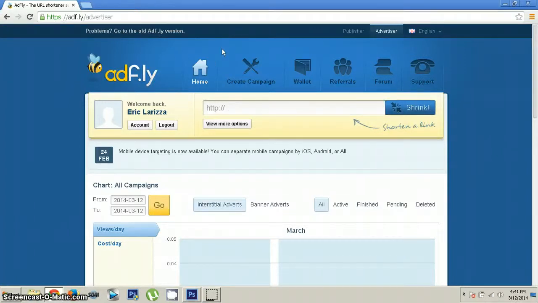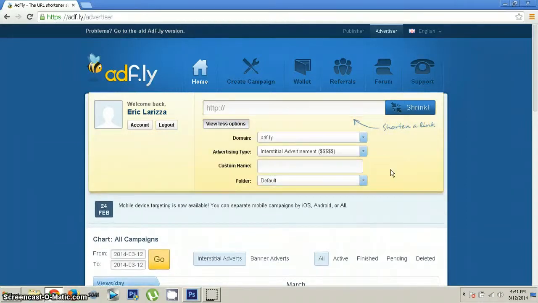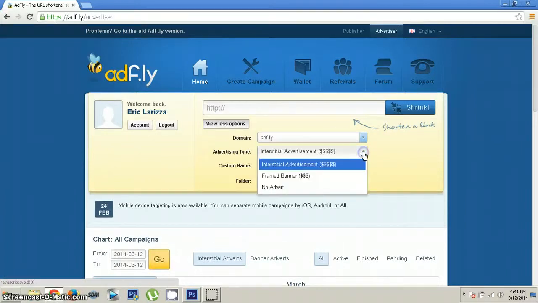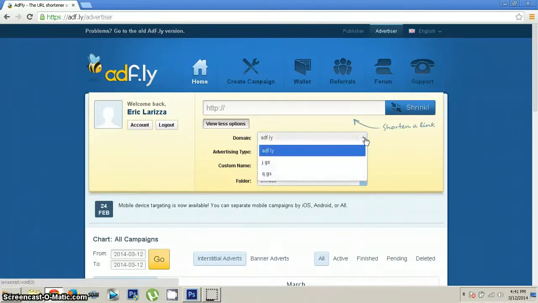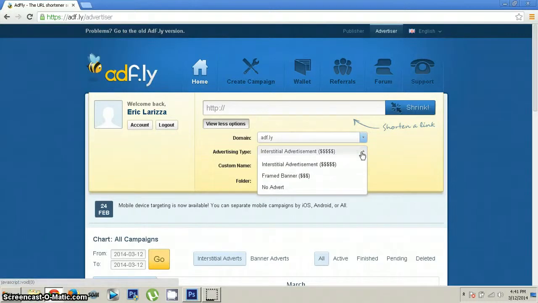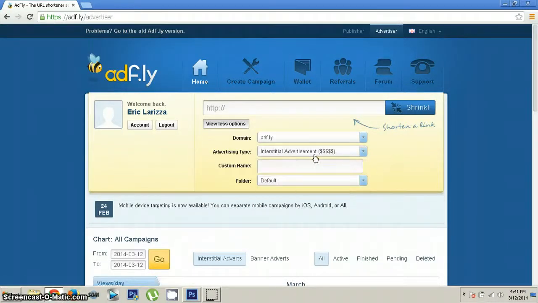How do you do it? Well, I just showed you. Before you do it, you're going to click your view more options here, and you're going to see advertising type. You want to make sure your advertising type is interstitial advertisement, because that's what you just saw me do right there. That's how you get money. You could also do frame banner, but you get more money by doing this. You don't have to worry about all this stuff unless you really want to. This is all you have to worry about here.